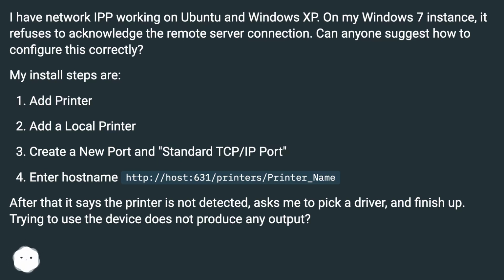My install steps are: add printer, add a local printer, create a new port, and standard TCP/IP port. Enter hostname, http://host:631, the printer_name. After that it says the printer is not detected, asks me to pick a driver, and finish up. Trying to use the device does not produce any output.